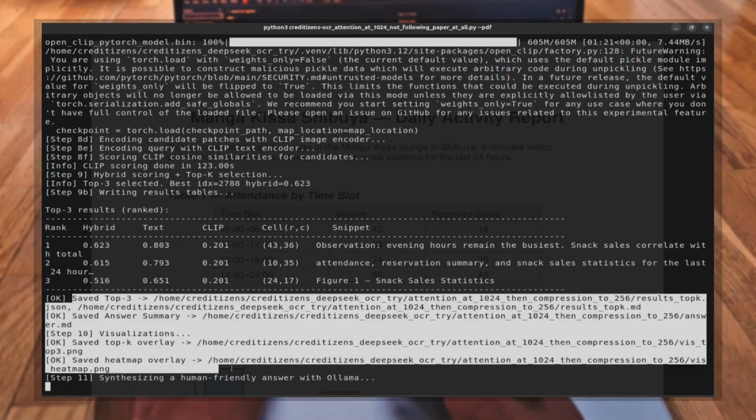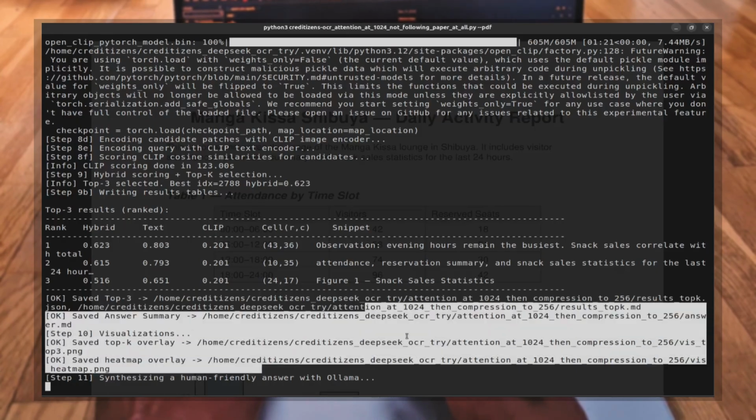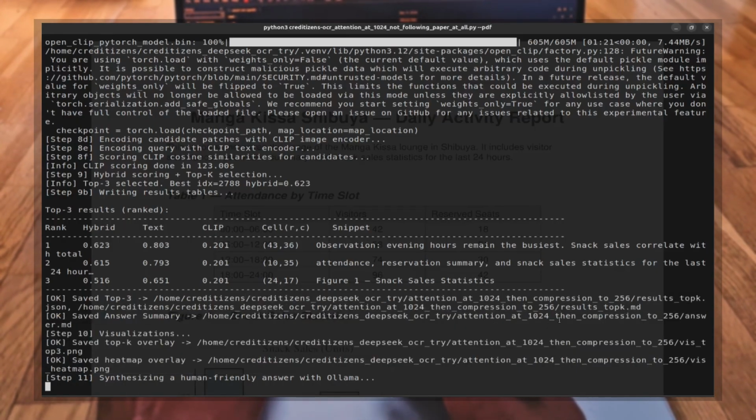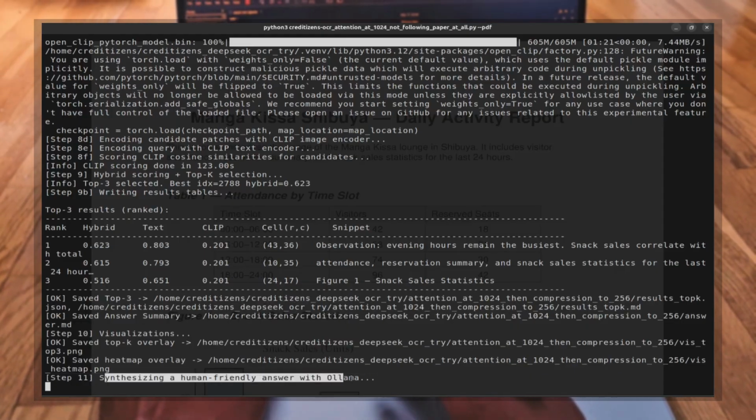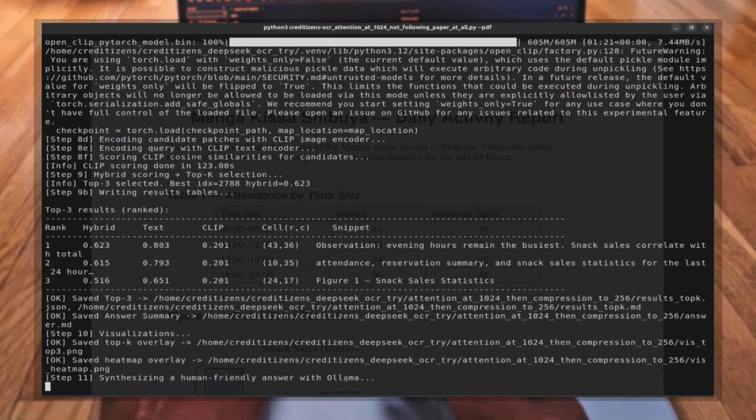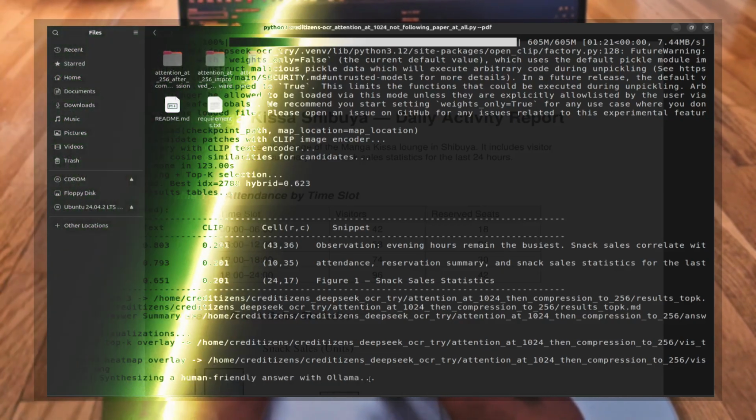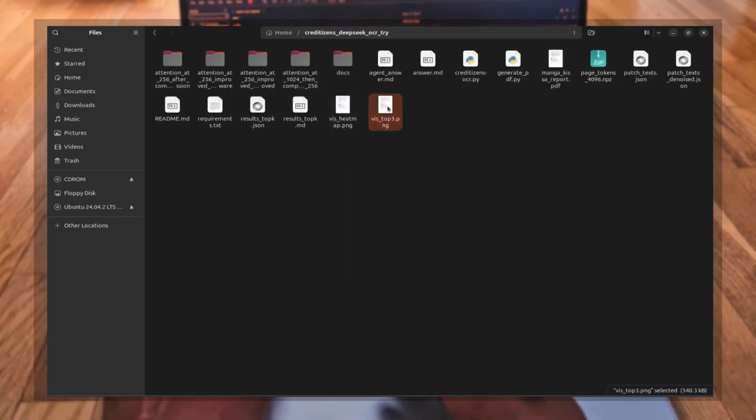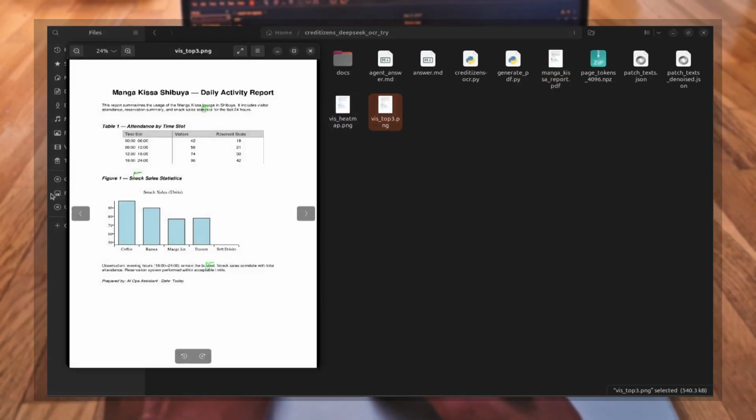Here I'm just using that to make it quick, but the best would be to use a real vision model, a very smart one, and a better text model. And after here we synthesize a human-friendly answer. Let's see the top 3, how it has been represented in the document.